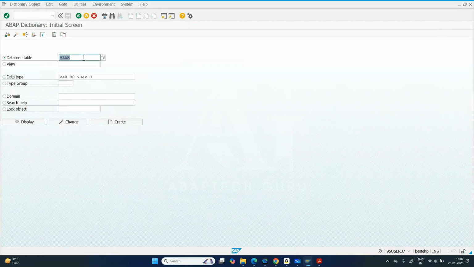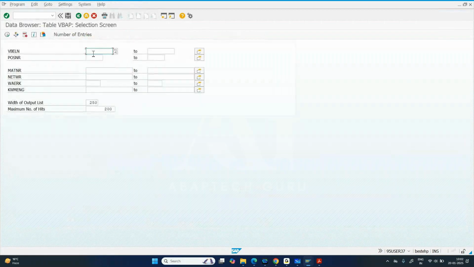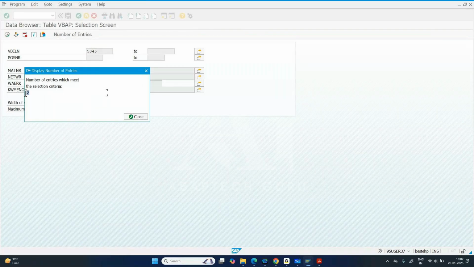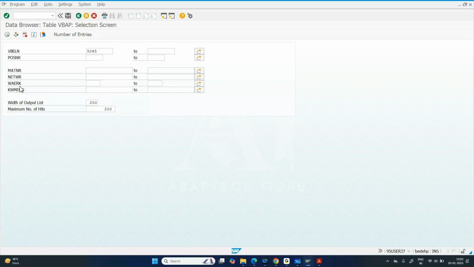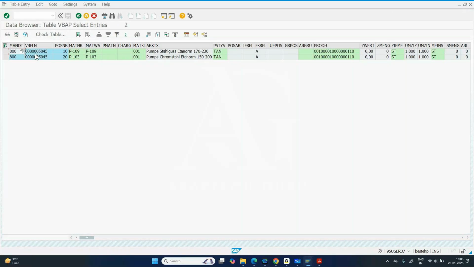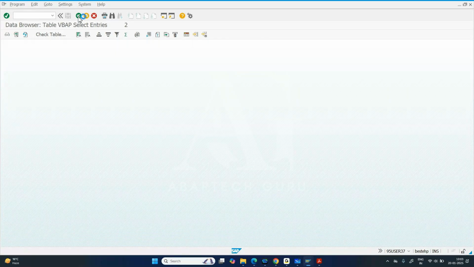There's something going wrong. We will check at the table level. If I go with the VBAP display table content, now what value are we passing? 5045. Okay, and if I check the number of entries, of course we do have two. Now what's going wrong? How is this value in internal format? Again leading 0. It means again we need to do the conversion.